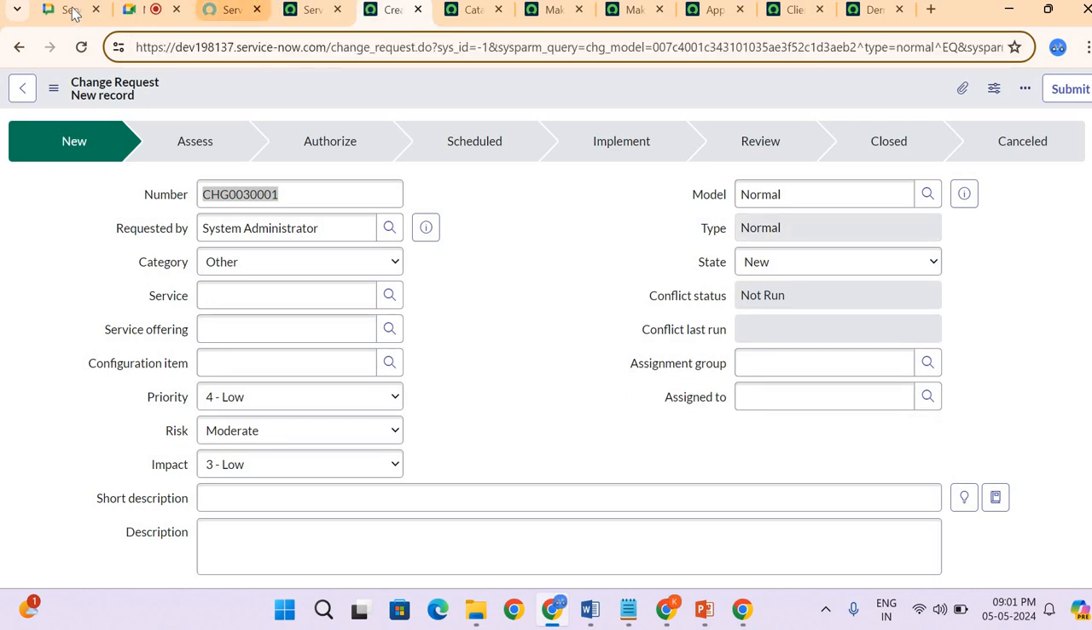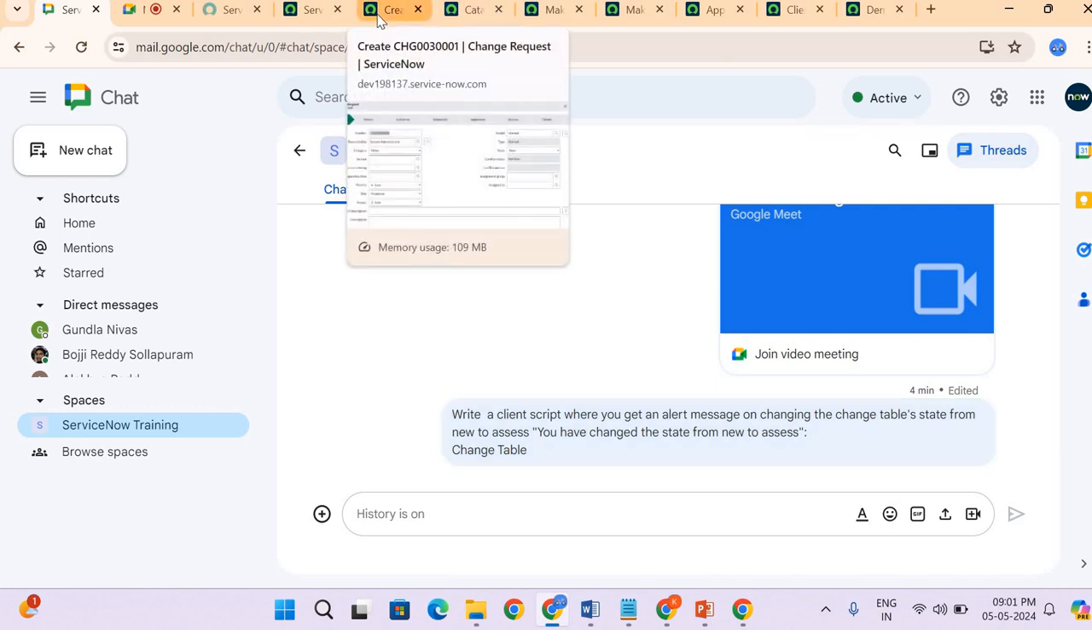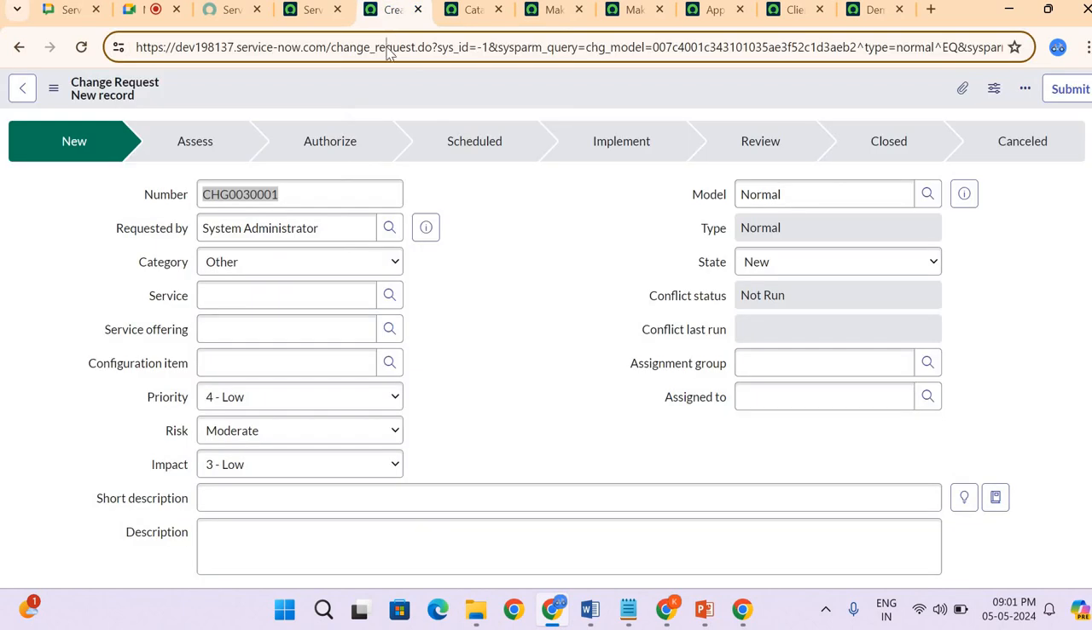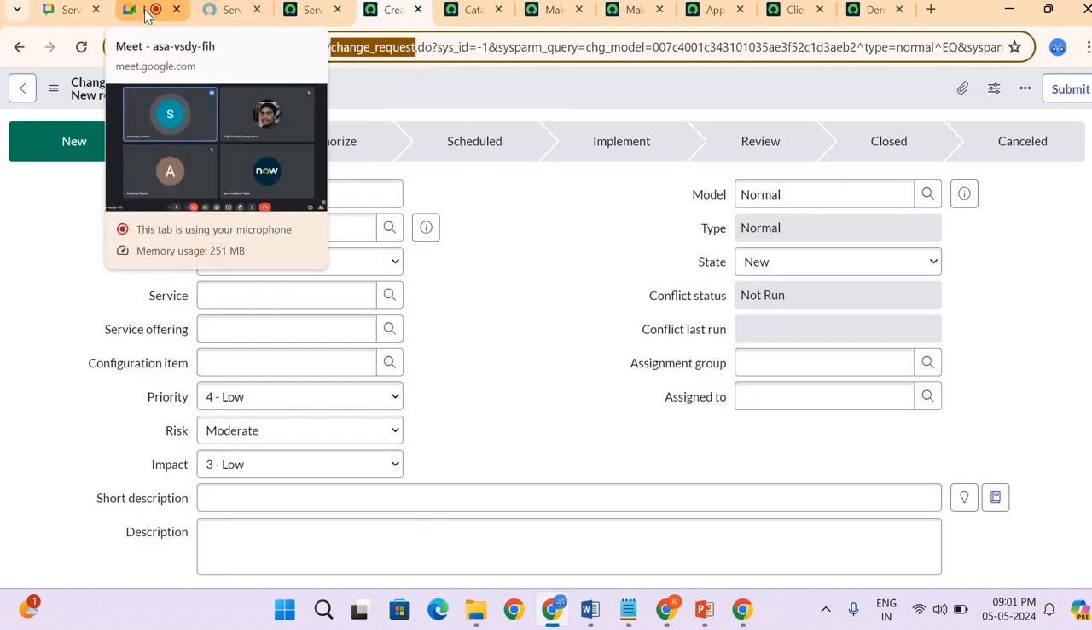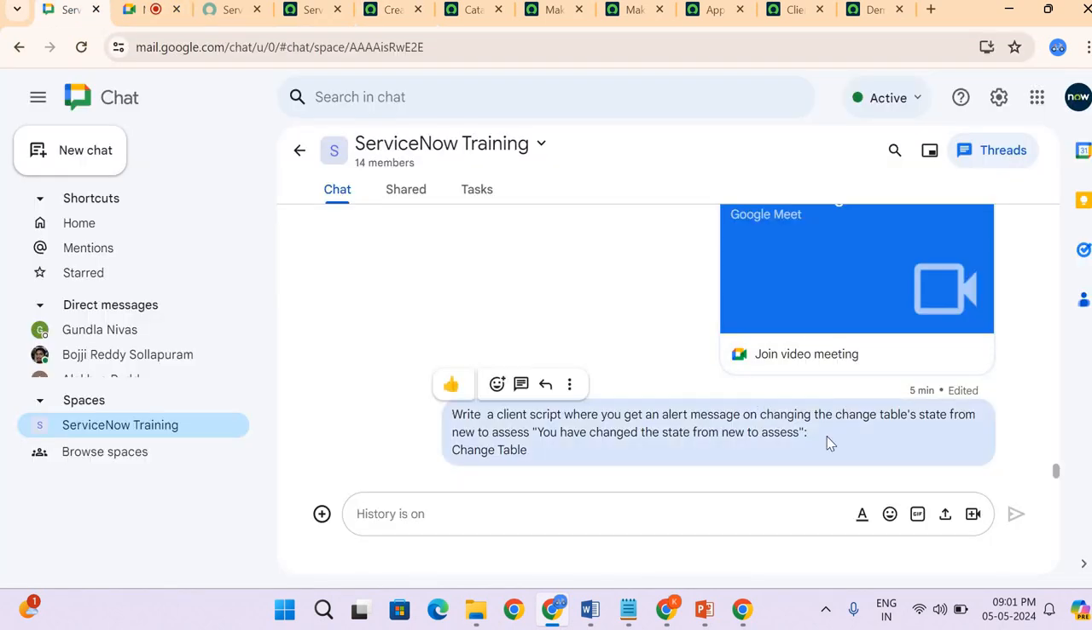No. The question is to write a client script where you get an alert message on changing the change table's state. We have the change_request table. Incident, problem, change, we have three tables, right? On the change table, whenever the state is changed from New to Scheduled, then I need to get an alert message. That's it.